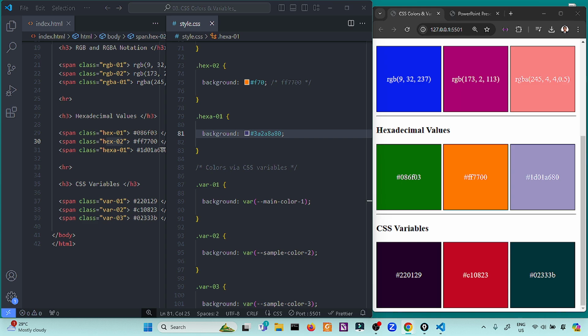Okay, to wrap things up, I taught you how to understand CSS colors with multiple notations such as keywords, RGB, RGBA, hexadecimal, hexadecimal with alpha, and by using CSS variables. So feel free to tweak the code and learn on your own, and see you in the next lecture.